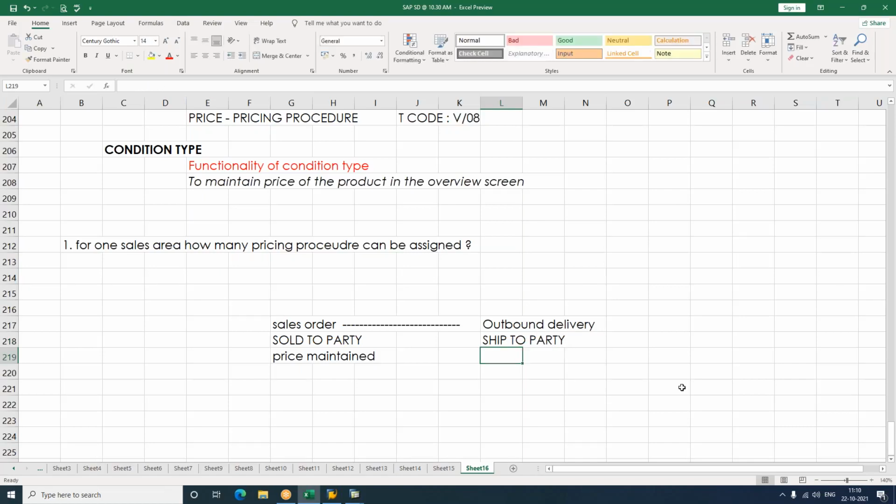Okay, so when you create this outbound delivery, pricing is not mandatory. Pricing is not maintained over here, because the ship-to party has no need to know at what price the company has purchased the stock. They just need to receive the stock. Okay, and with reference to this outbound delivery, we work out our billing concept.